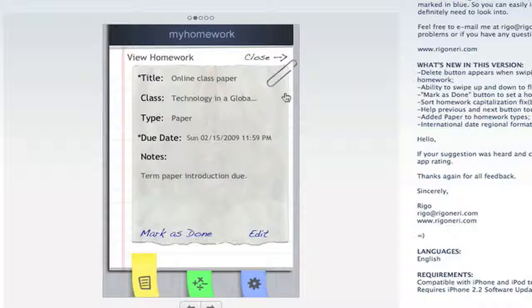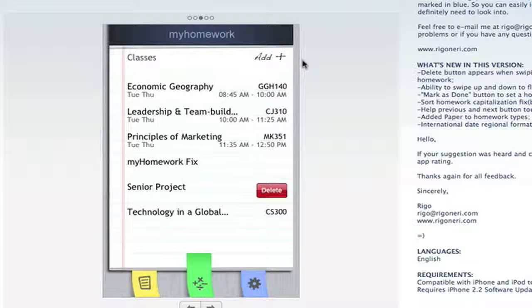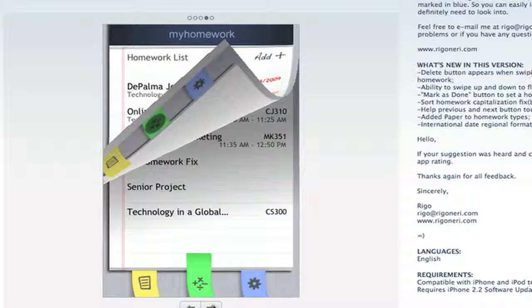And it's just a solid little application that helps you keep up with your work. And as you get done with your work, you can always delete it, or delete certain classes if you're done with them or not taking them. Like I said, it's a solid little app. It's really good.